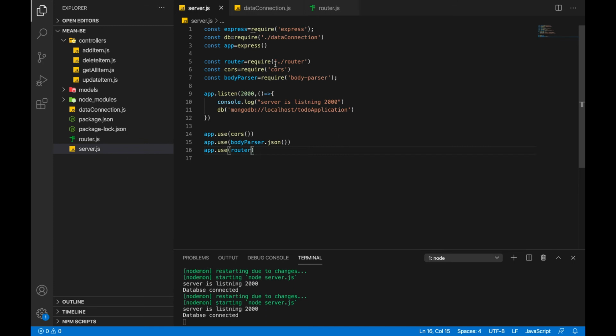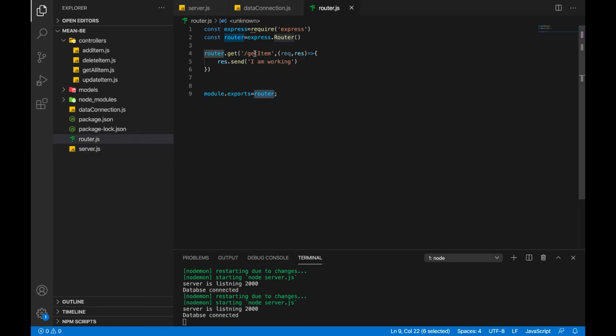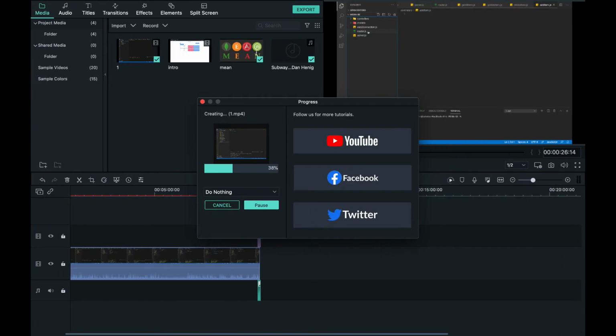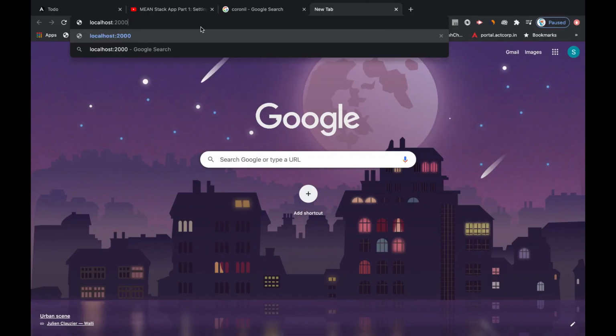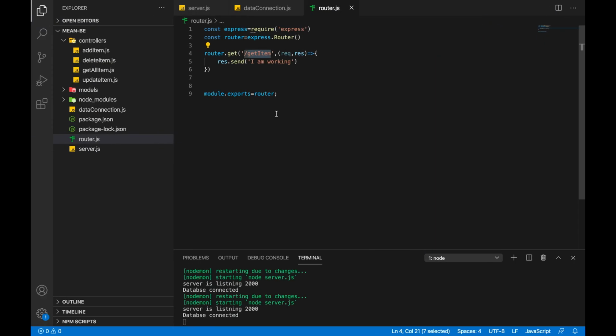Okay, so our first router is ready. So let's check whether it's working fine or not. Since it's localhost 2000, see here I can see that I'm working fine. That means our router is ready. So let's define the rest 3.